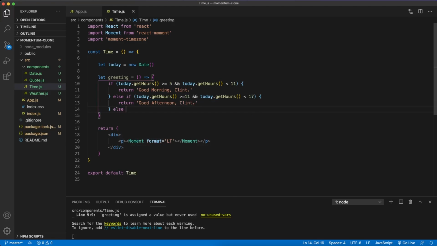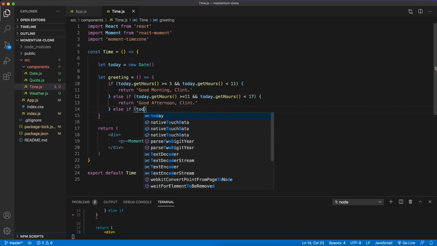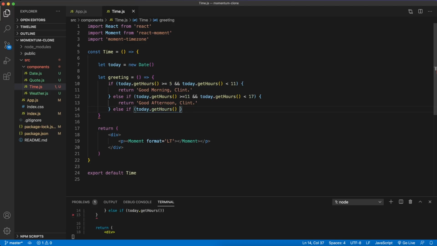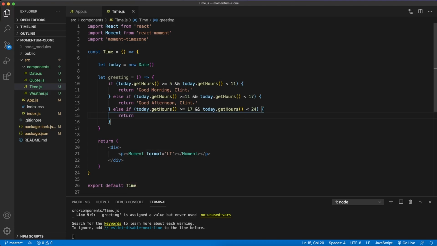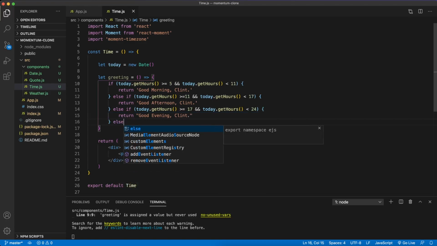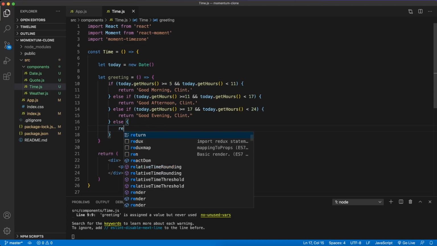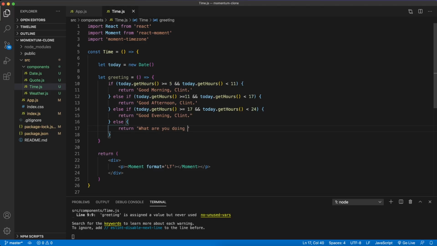Another else if here. Today.getHours, if it is greater than or equal to 5 o'clock, and today.getHours is less than, I want to say 24. What's a good time, right? Return, we're going to say good evening, Clint. Else, let's just have it say, hey, what are you doing up at this hour? Sound good?